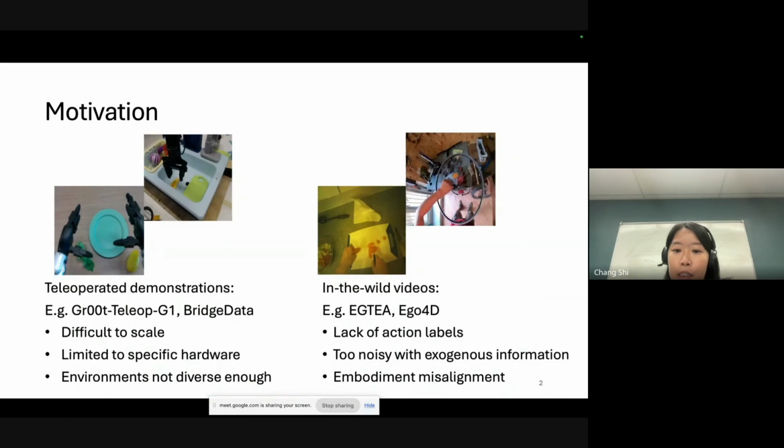For example, Ego 4D, EGTEA, those egocentric videos that are large scale. But there are also other problems with these data sets: the lack of action labels, they might be too noisy with exogenous information, and there can also be embodiment misalignment. For example, if you want to use the egocentric videos, the humans are doing the manipulation task, but you want to do policy learning over a robot, then there will be embodiment misalignment.